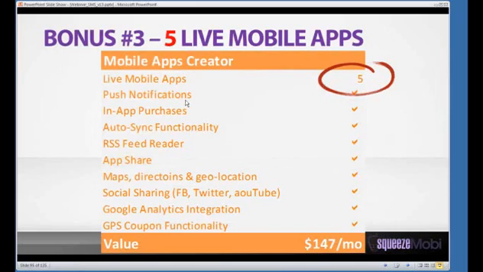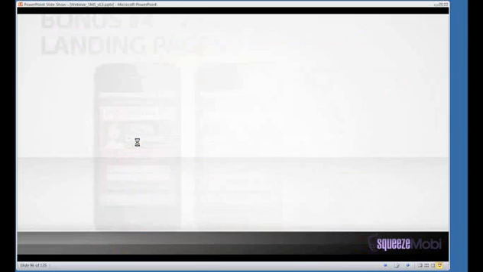Bonus number 3, you get not one live mobile app, but we're going to give you 5 live mobile apps. After that, it's a trivial $7 or £7 a month, depending on if you're in the US or UK. Each one of those is a $30 per month value, and if you multiply that out, that's $120 value a month. That is over $1,000 value in itself, just these extra apps.